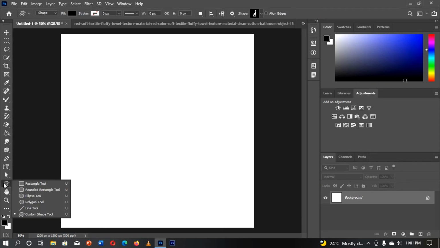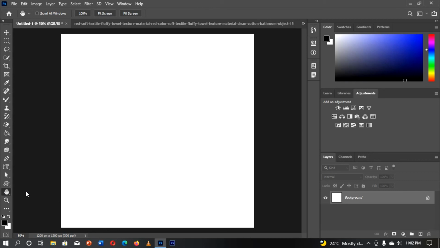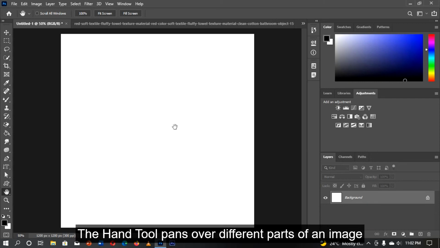The next on the list is the hand tool. The hand tool pans over different parts of an image.